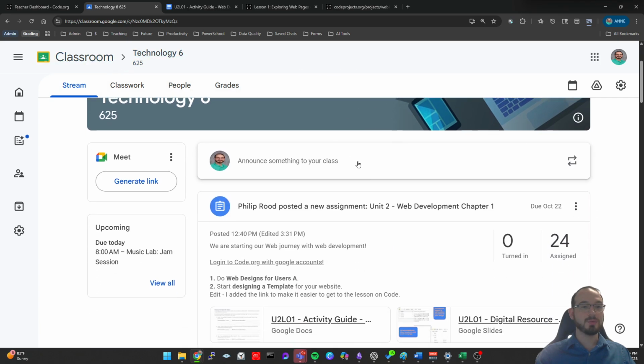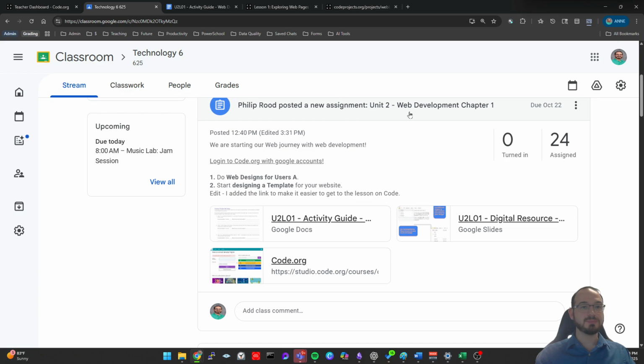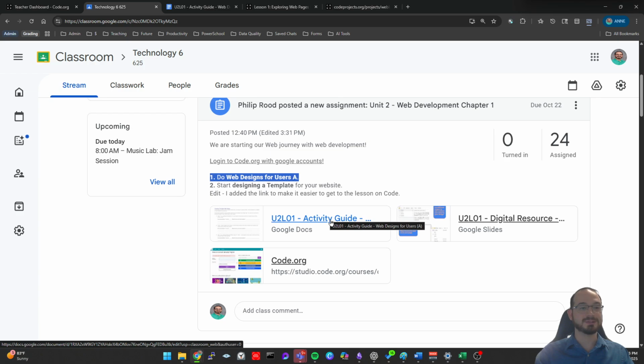You will see we went over today the Unit 2 web development chapter on code.org. You can see what we need to do. We're going to go over the activity guide and we're going to design a template for our client. So the first thing you need to do is make sure you have the activity guide open. This is what we started in class.